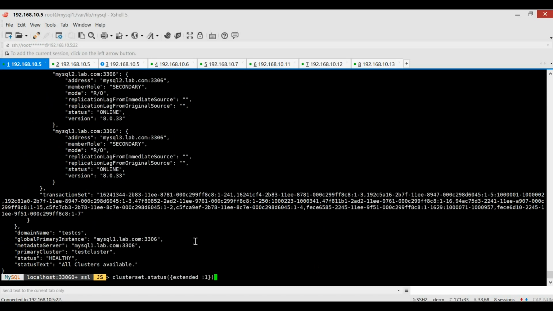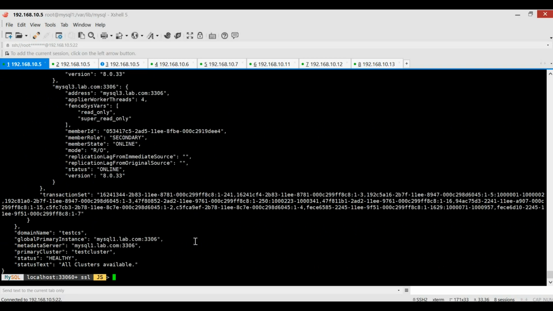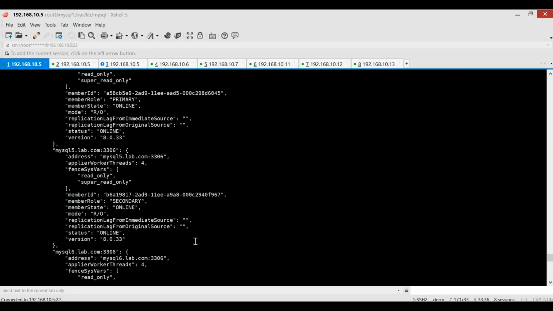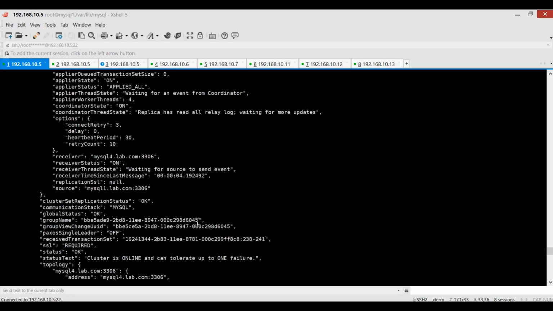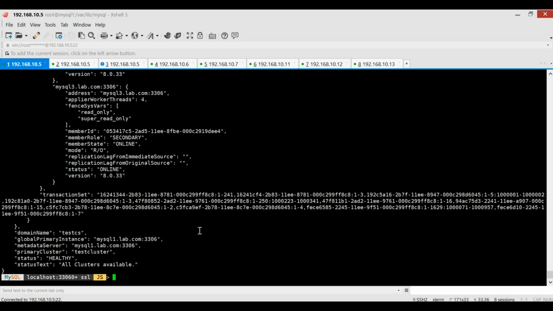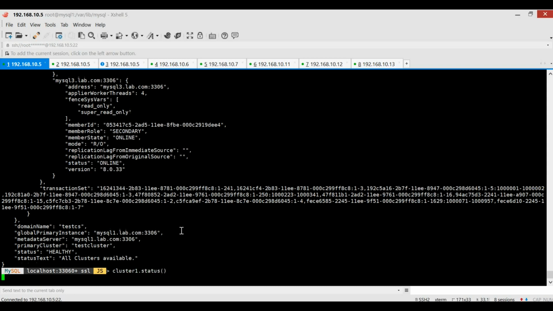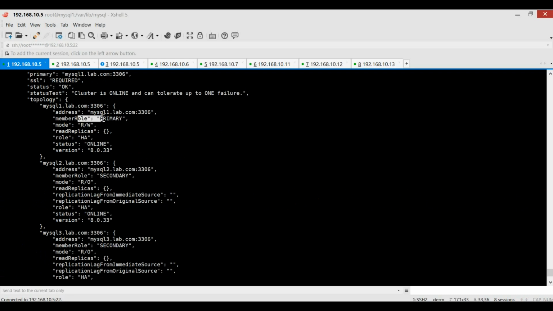You can also get the extended 2, which will have a lot more information, and you can also get the extended 3, so there is much more information you can check. Okay, let's do the first. We will set the primary instance. So we will change the primary instance of the primary cluster. With cluster1.status, we have the primary role on MySQL 1.